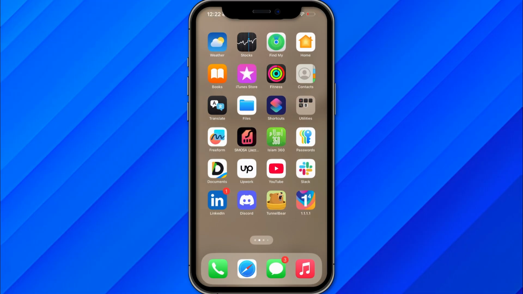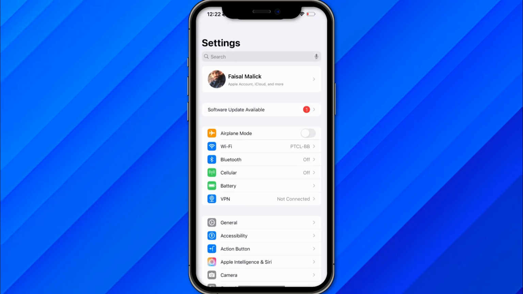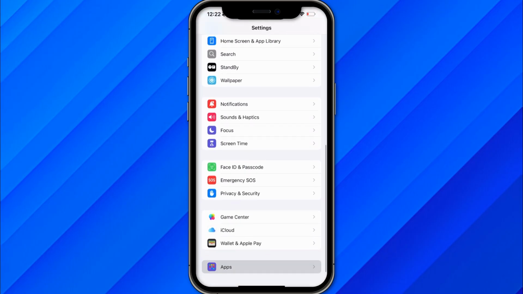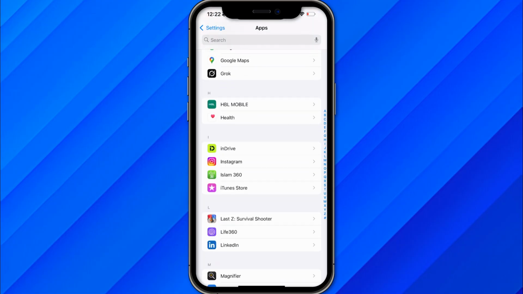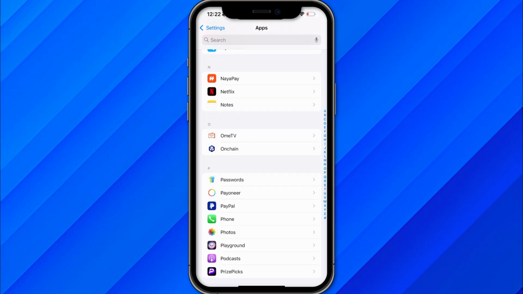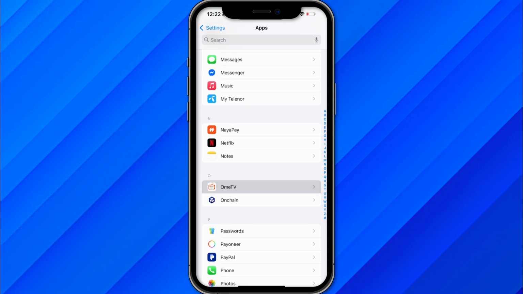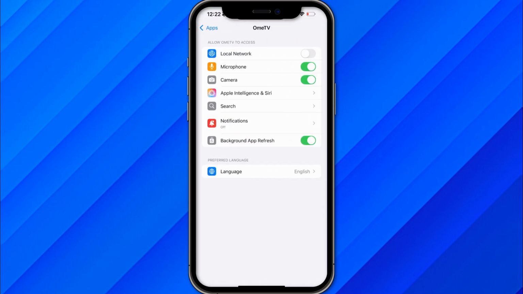Just go back, go inside the settings, scroll down, and you will see this option called Apps. Find Apps, scroll down and find Ome TV. Just open it, and once you open it, make sure you have allowed these permissions: local network, microphone, and camera. If these settings are turned off, make sure to turn them on. Once you turn these settings on, hopefully your problem will be solved.